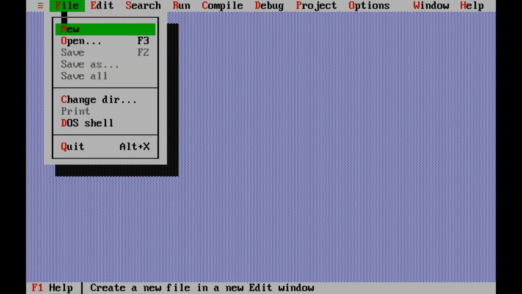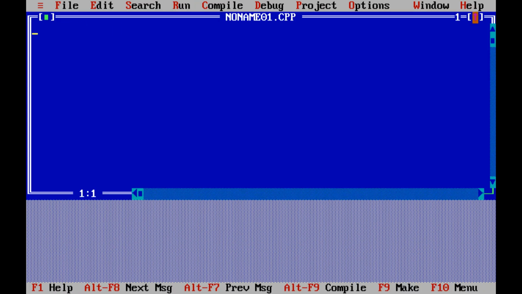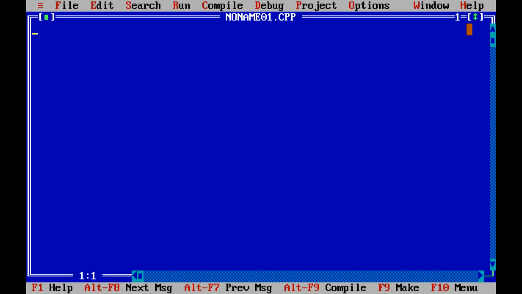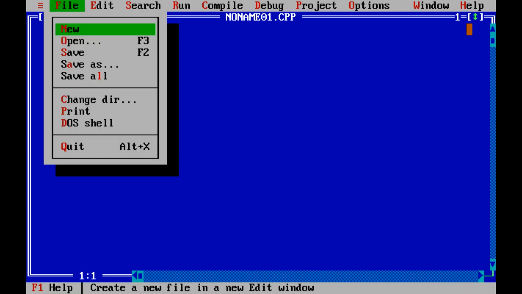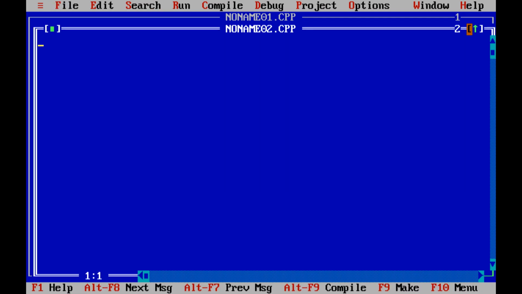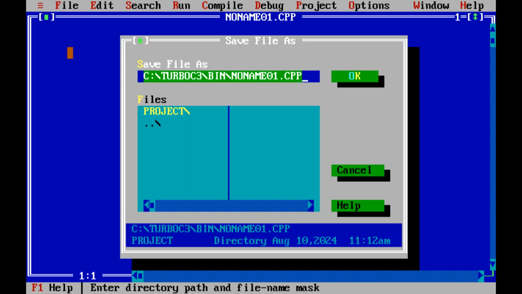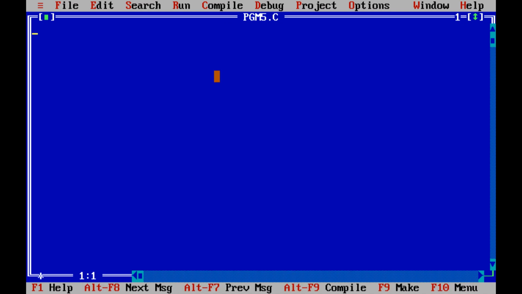Let us move on to the fifth and last program of this practice lecture. The title of this program is to calculate the area of a circle. Again, it is very, very simple. Program number 5.c. Aim is to write a program to calculate the area of a circle.